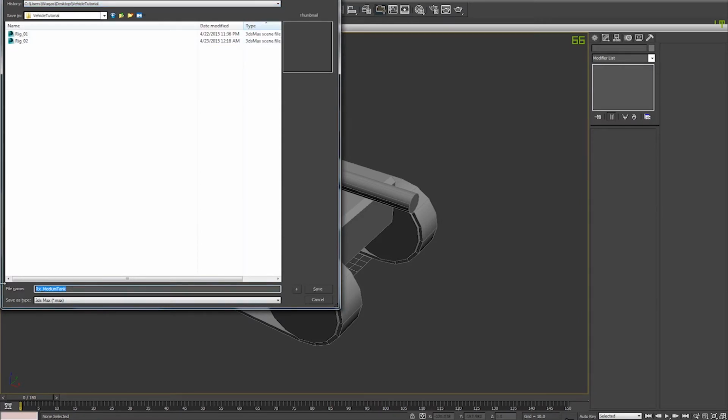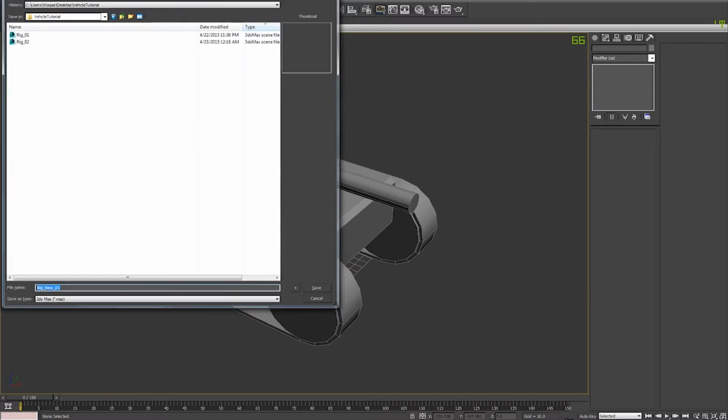I've done this rig tutorial already once. I kind of missed a few parts, so I'm doing it again just so we cover all of our bases.